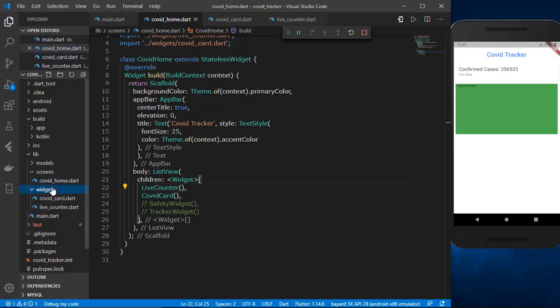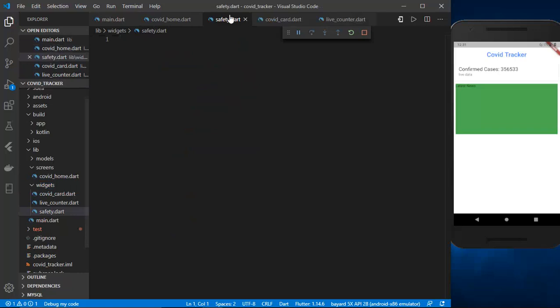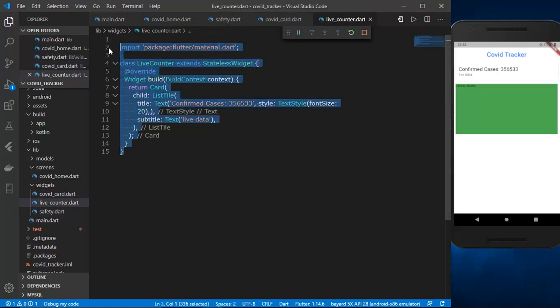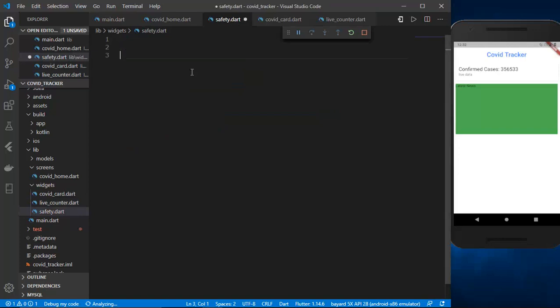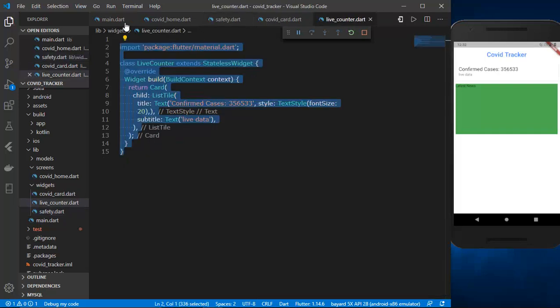So inside our widgets folder, I'm going to create a new file and call it safety.dart. Okay. So inside this safety.dart file, I'm first of all just going to copy what I have done in my live counter file, and I'm just going to paste it right here. Okay, so if I save it, okay, so I've not imported it.